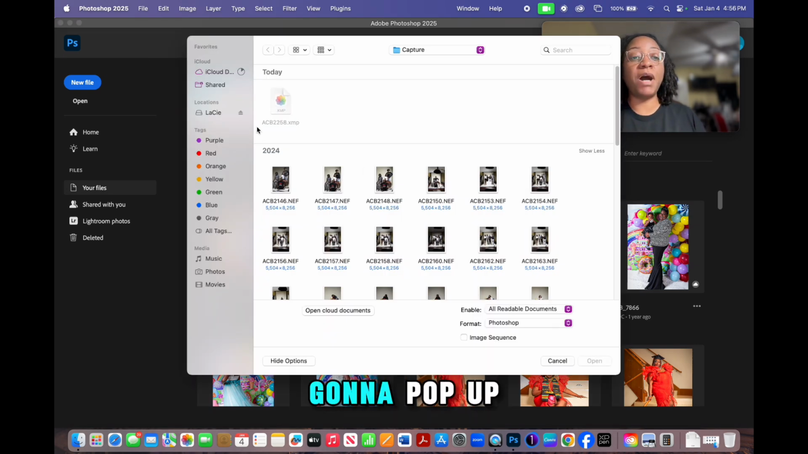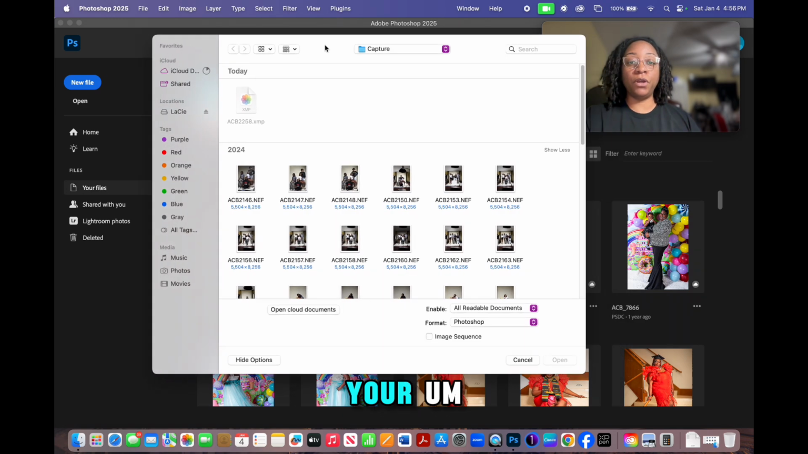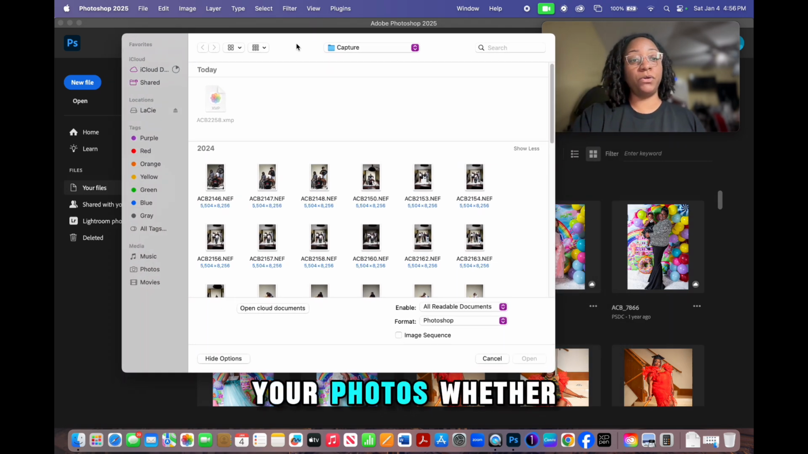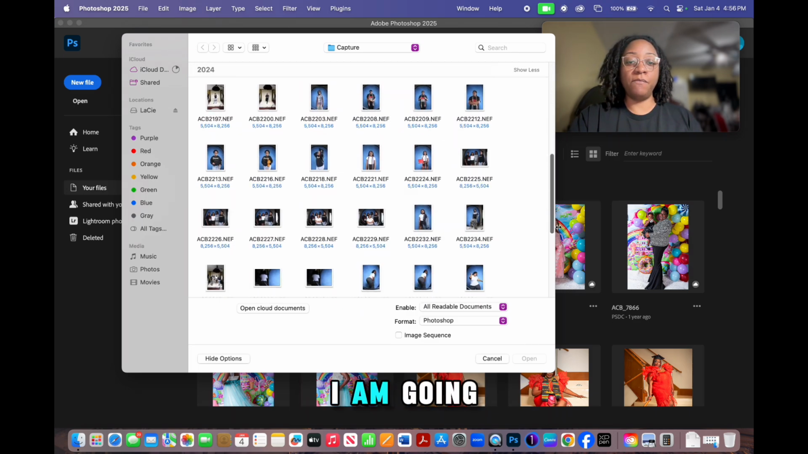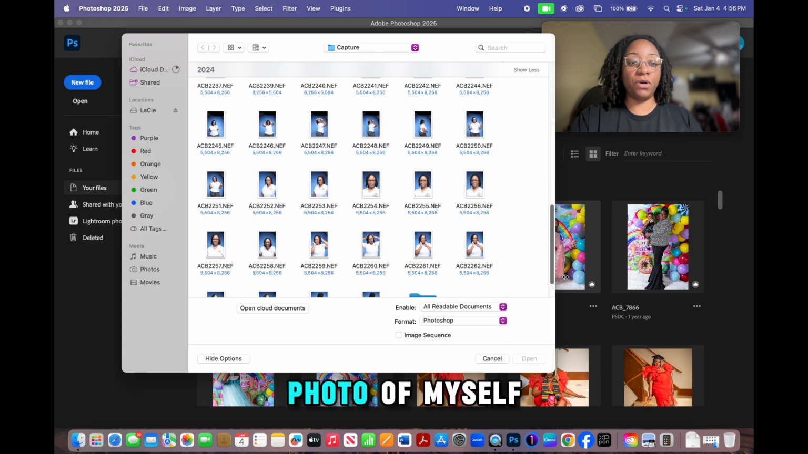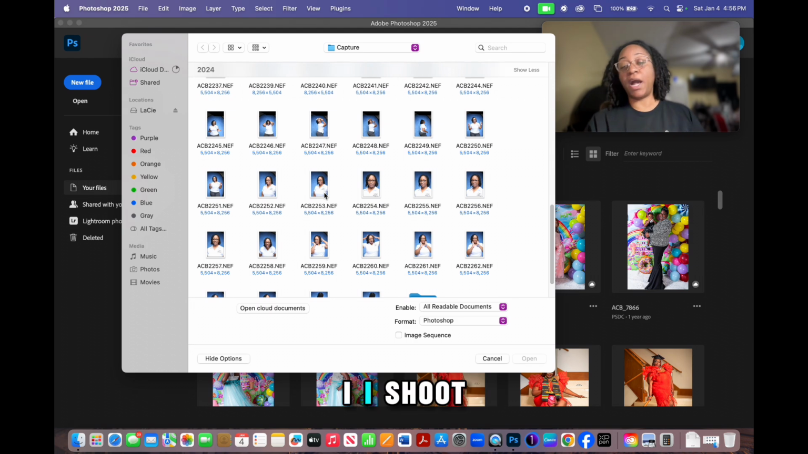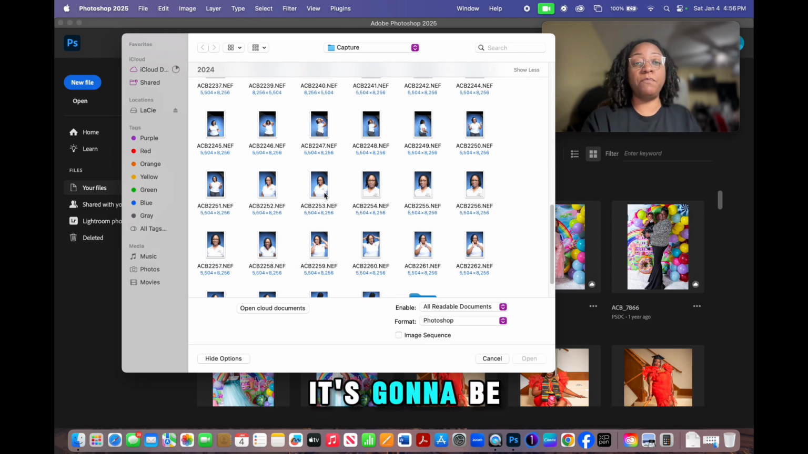Once you do that, this is going to pop up and you go to the area of your photos, whether that's on your drive or on your computer, and you're going to select the photo that you want to edit. I am going to choose a photo of myself from my first senior ambassador session. So I want to choose this one. Just as a disclaimer, I shoot in RAW. So when you see the photos come up on Nikon, it's going to be a NEF file. So that's what that is here.